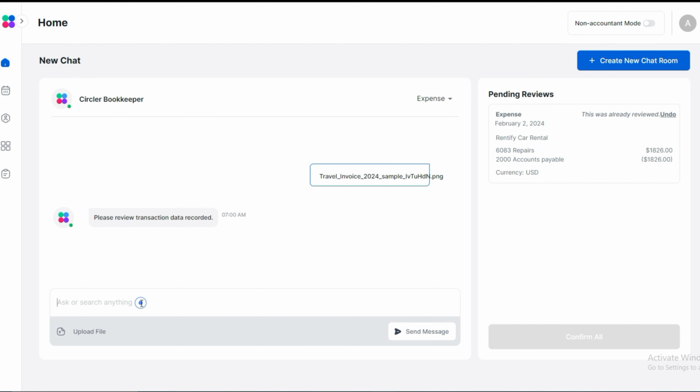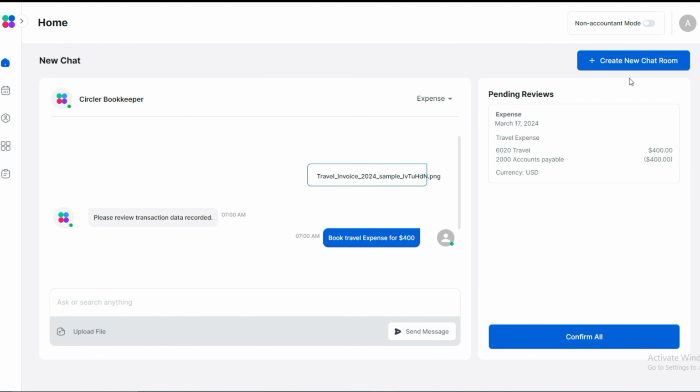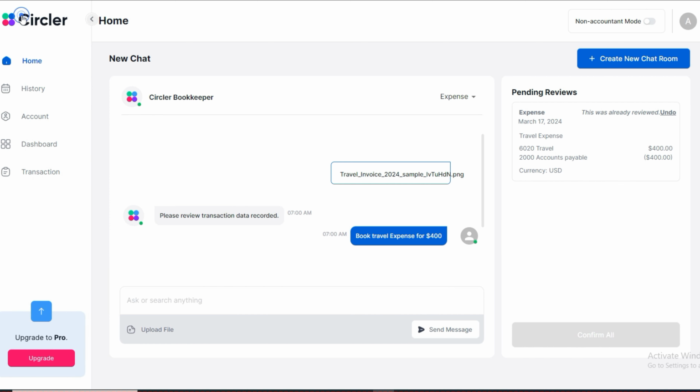Another way to record an expense is by giving a brief instruction like, "book travel expense for $400," and Circular will promptly generate the entry for your review. Once you have reviewed the entries, click Confirm to save them to your transactions, which are accessible at any time.